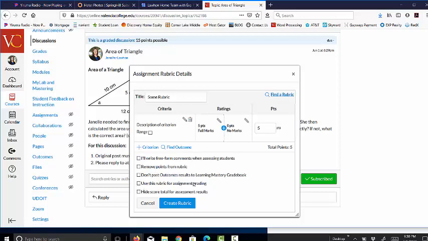You can also choose different things down here. I always say use this rubric for assignment grading, because if I don't click that, it won't be available for actual grading. Once I click this, and you can decide what else you want to click, and you create your rubric in here, then every time you go to grade your discussions, the rubric will pop up, and then you can just click on the score using the rubric.